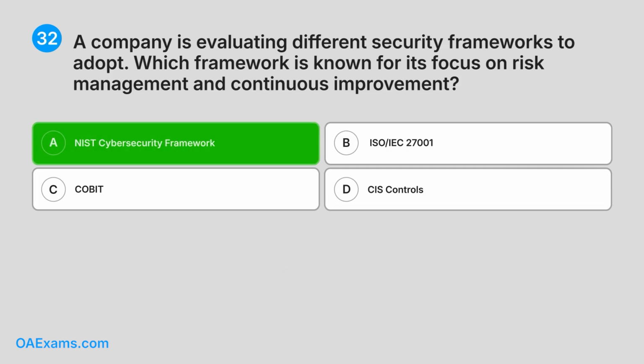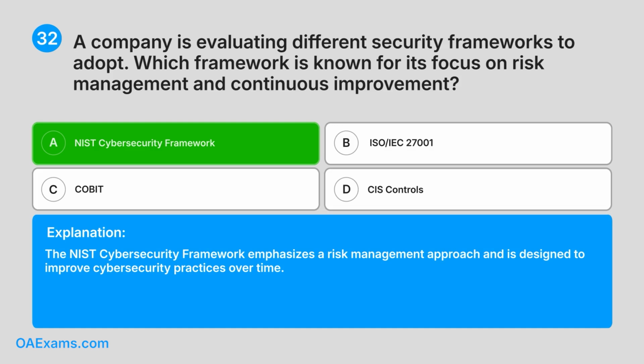Correct answer. A. NIST Cybersecurity Framework. Explanation. The NIST Cybersecurity Framework emphasizes a risk management approach and is designed to improve cybersecurity practices over time.